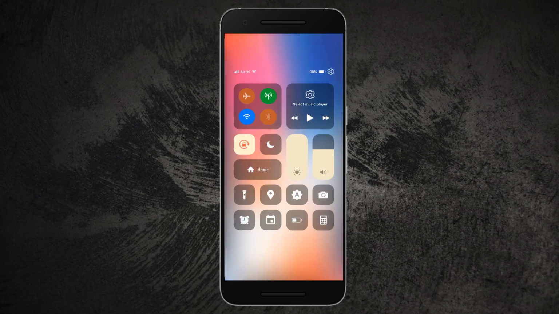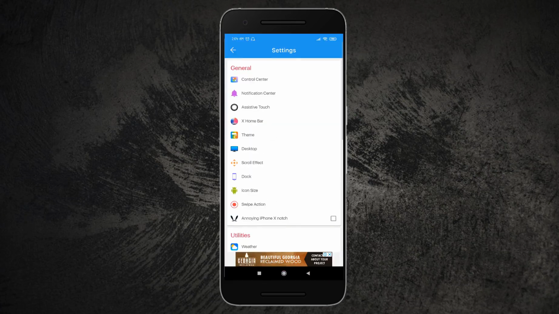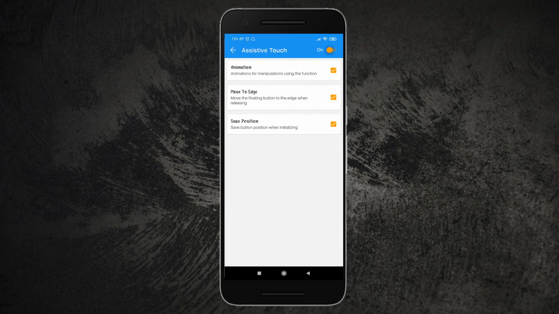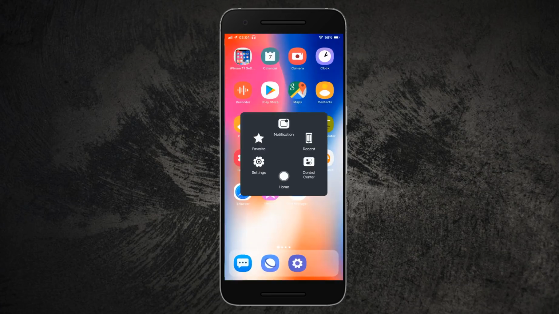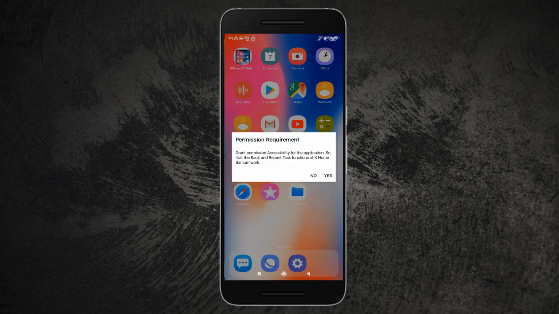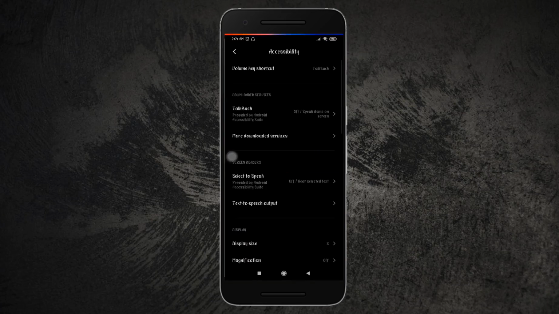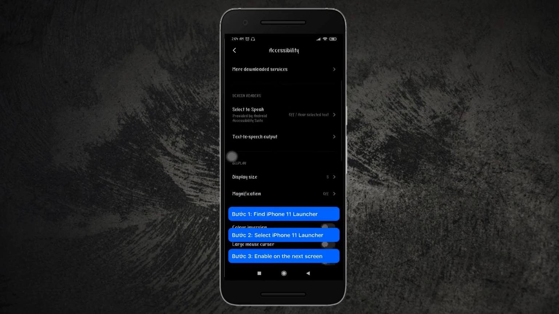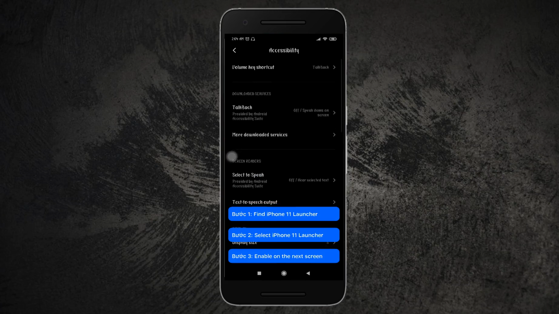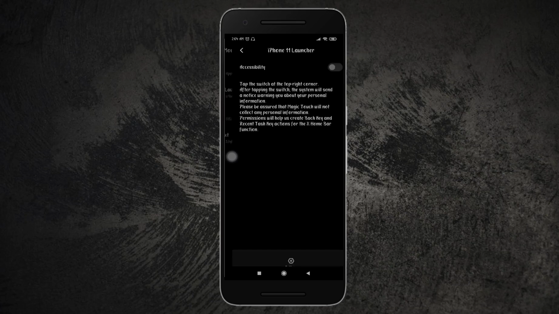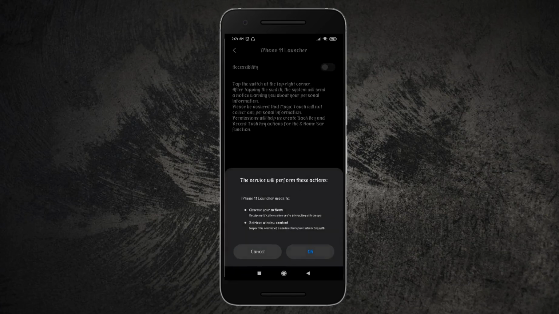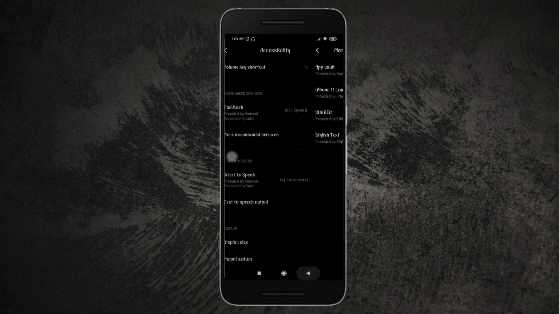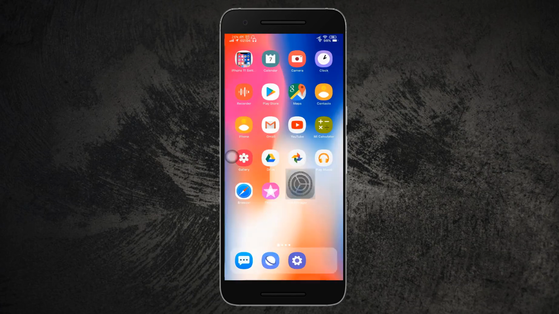This is the control center, you can also customize it. Now go to the notification center or the assistive touch. Now go to that, and just turn this on, and here it is guys, the assistive touch which you get in the iPhone, you will get it in your mobile phone too. Permission is required here, so you need to give those permissions. For more, download from here; iPhone Launcher 11 is off, so you need to make it on. Now go back, and here it is guys.